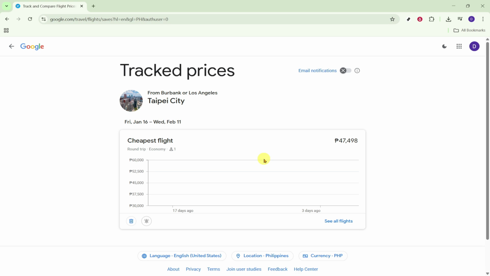You can re-enable email notifications or retrack a flight at any time by returning to the same page and switching the controls back on. That's all there is to it.